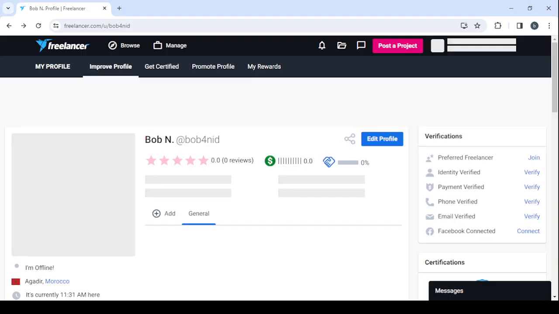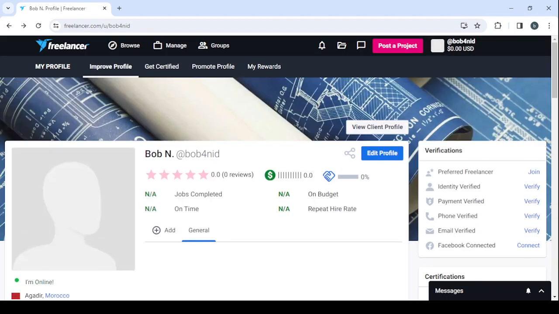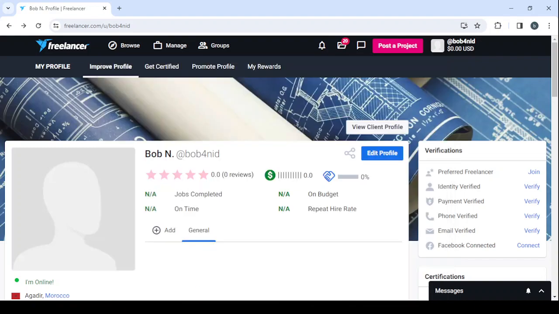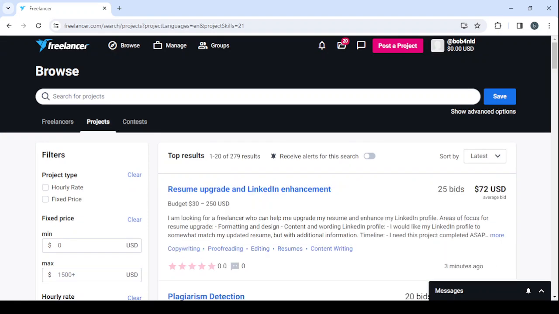And guys, I'm going to show you the important thing to make money, which is to look and to find jobs. So I'm going to show you how you can do that. So here you can go to browse and you can check the projects to see if there is any job that will suit you. So here let's see the jobs or the projects that are posted in the platform.